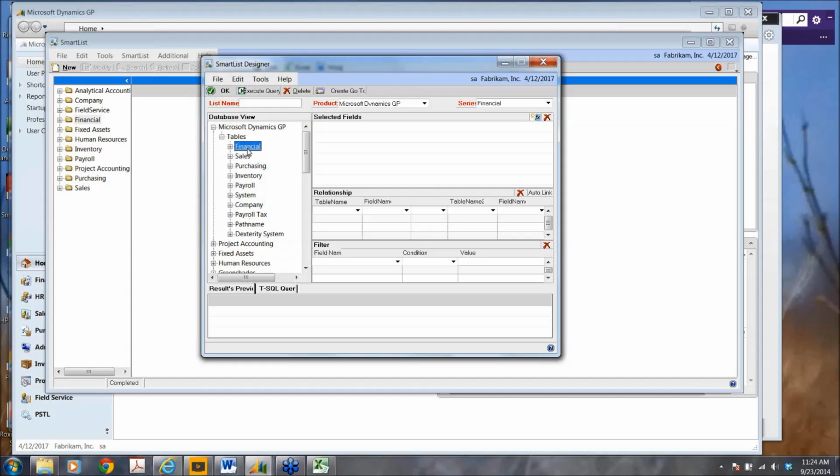So financial will have tables related to bank reconciliation and the general ledger. Sales will have sales transactions or sales order processing and the receivables management. Purchasing will be purchase order processing and AP. Inventory is just inventory, and payroll is just payroll. It does not have the human resources in it.